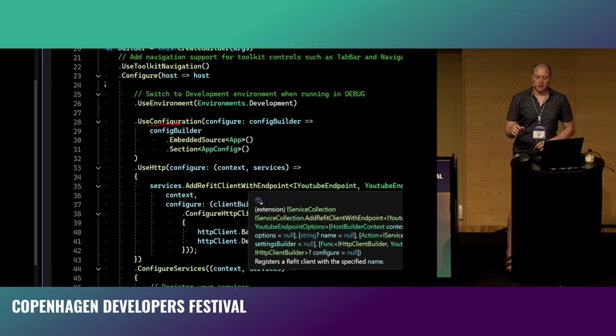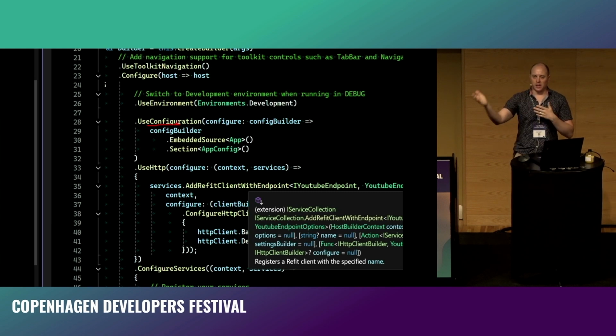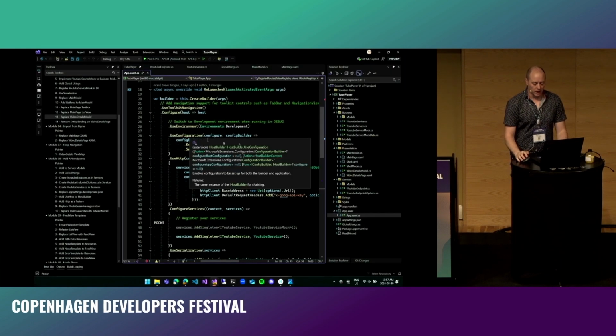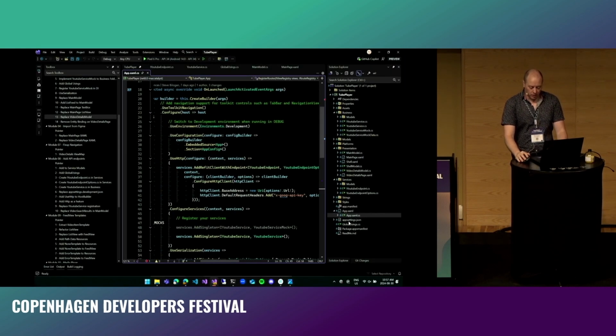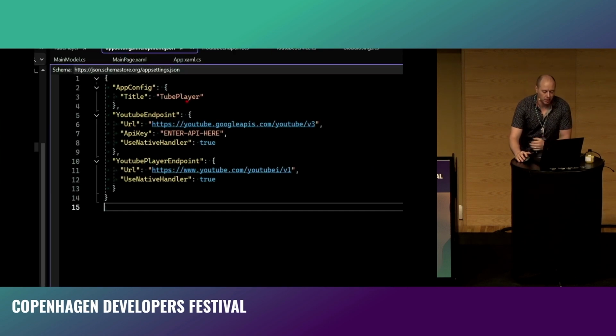What the configuration extensions do is allow you to load up your appsettings.json that you may have in your application as a strongly typed class, right? So you can load up these options and inject them into different classes and different services. If we look, we have an appsettings.development.json, and this was pasted in from our branch here. These YouTube endpoint options will be loaded into a YouTubeEndpoint class, and it'll have an API key property that will be read by Refit.